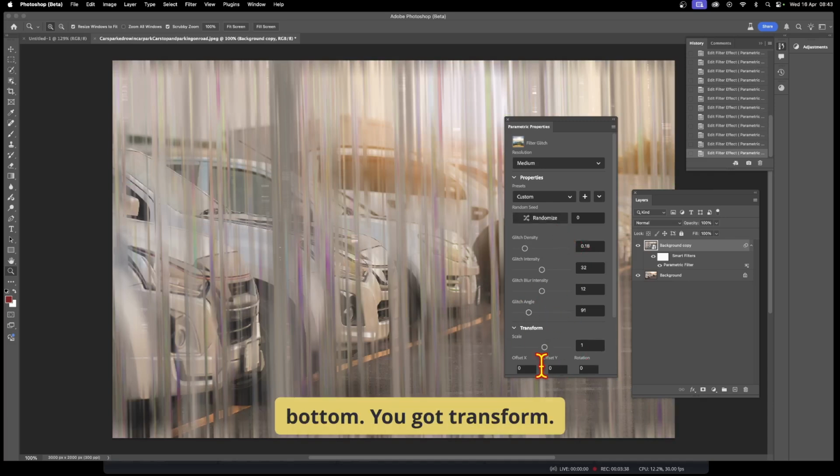You'll notice you've got at the bottom, you've got transform. Now, unfortunately, in the beta, for some weird reason, on my version anyway, it does not work.